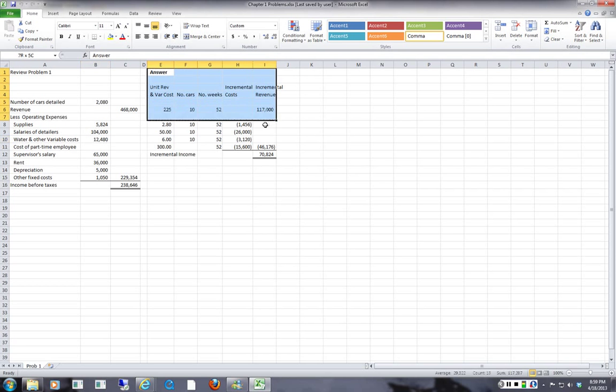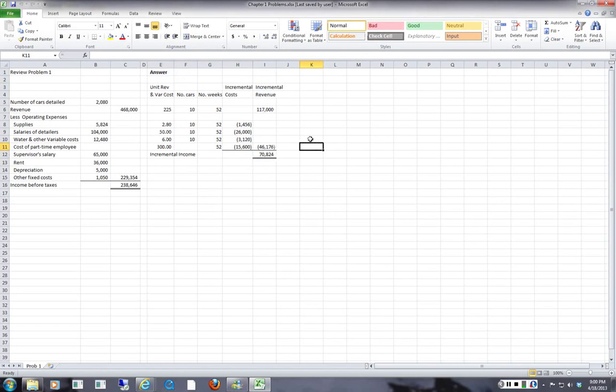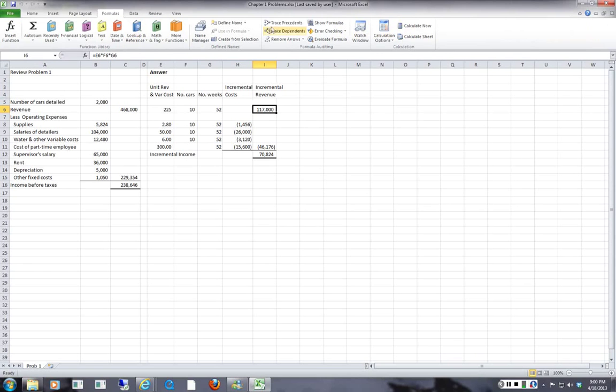And so you can see I've got it in the answer here. And of course, the incremental revenue, which is this figure here, is composed of, well, let me back up just a little bit. First of all, the unit revenue is $225, and that's determined as you take that $468,000 total revenue and divide it by the total number of cars detailed in the year, 2,080. So that says each car detail generates revenue of $225.